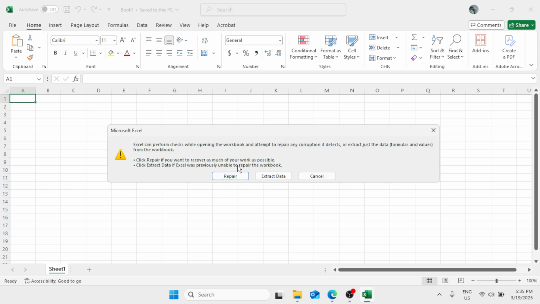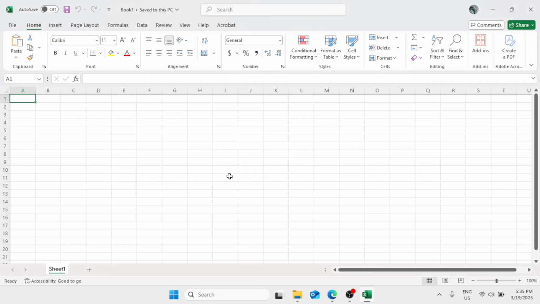Now you will find this repair option in this Microsoft Excel window. So you just have to simply click on this repair button and then wait for the process to be done and just simply try to see if the problem has been fixed.